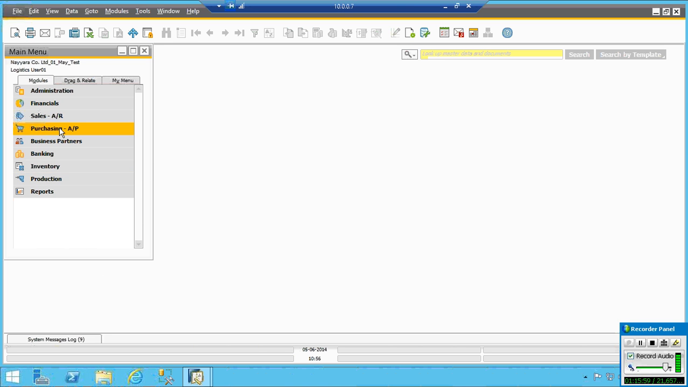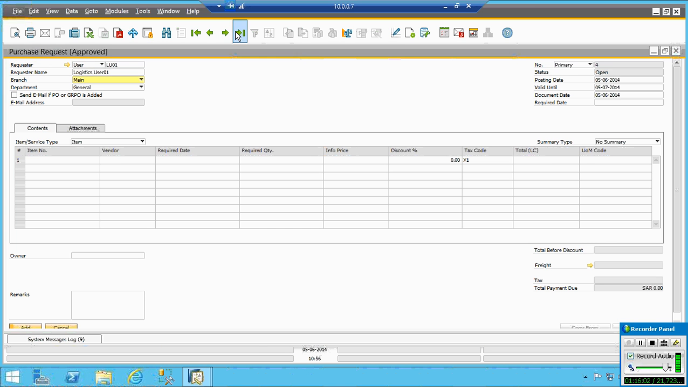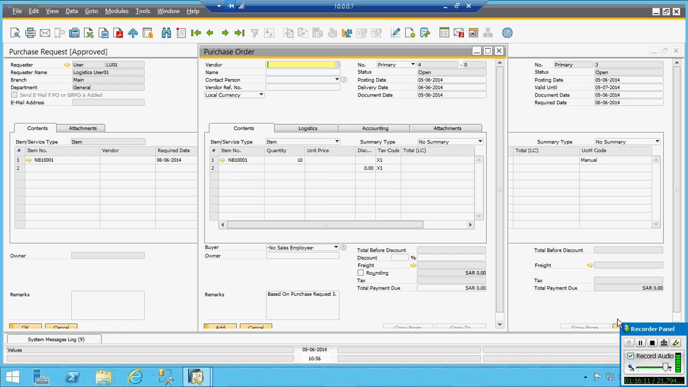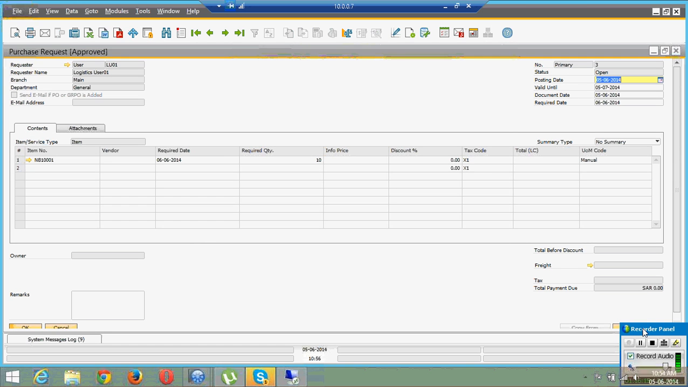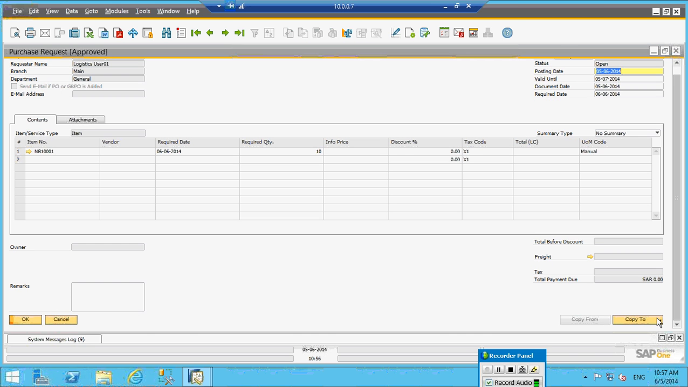Based on the request, this is the request that has come to me. Based on this, I will say, I am raising the purchase order. There is an option here for PO. This is a PR, and it is approved. You can see here it is written approved. It's the approved one, and then I say copy to.